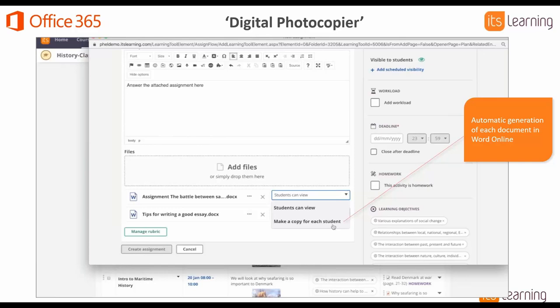And they don't need Office 365 accounts. They do this all in the browser. It's really smooth. The second file here is tips for writing a good essay. So this is a file that students can view and they can use it to support their work, but they don't actually work in this file. So a little bit about the interface of how this feature works.